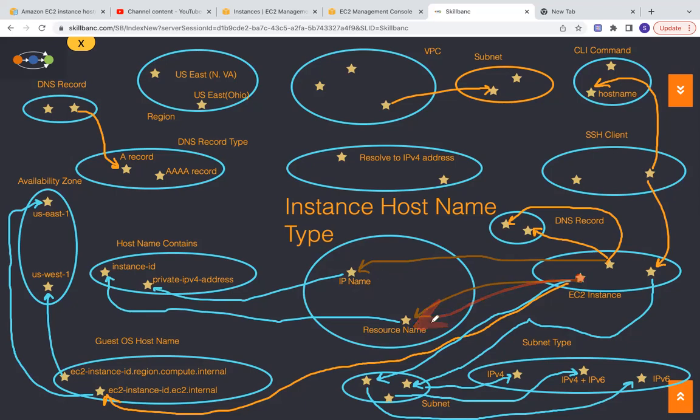So why are these two different things? Because this is the default. This is the default, IP name, when you launch an instance, which uses an IPv4 address, whereas resource name, we can use it for IPv6 hostnames.